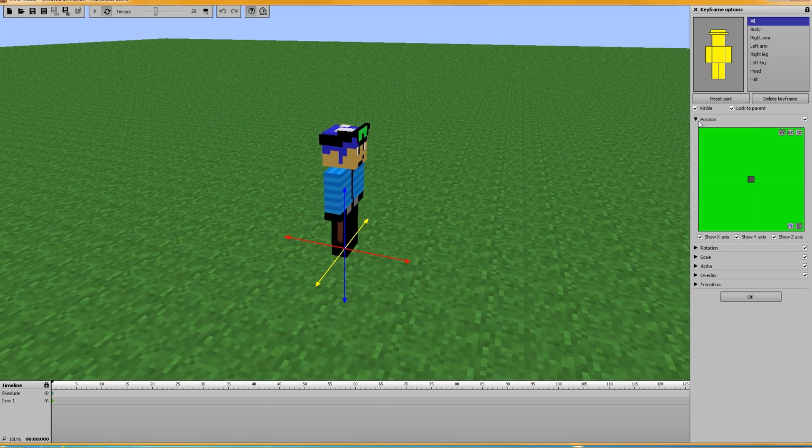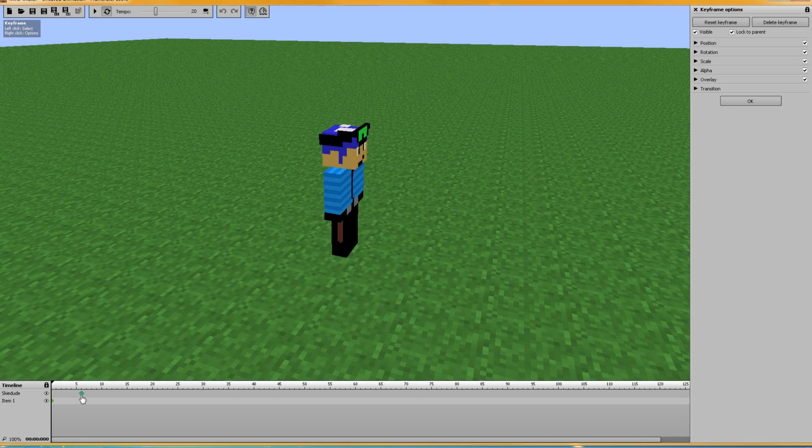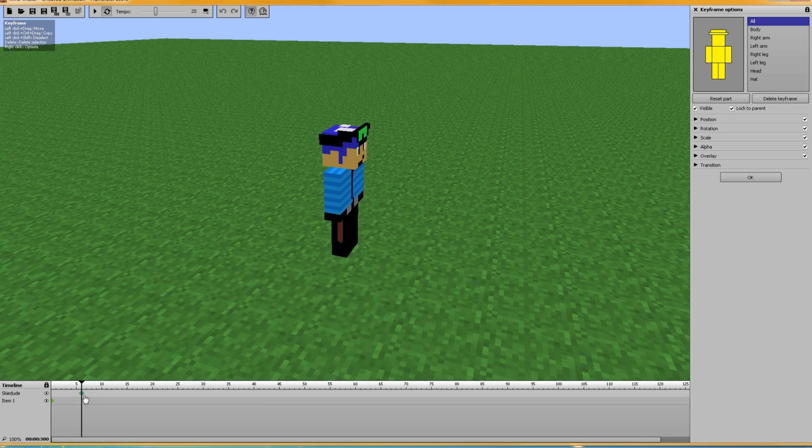So to move, you want to make sure you have a keyframe, and you want to have that keyframe selected. You can't really see it because it's halfway cut off, but normally when you have keyframes selected, they've got a little hollow center that shows that you have selected that keyframe.